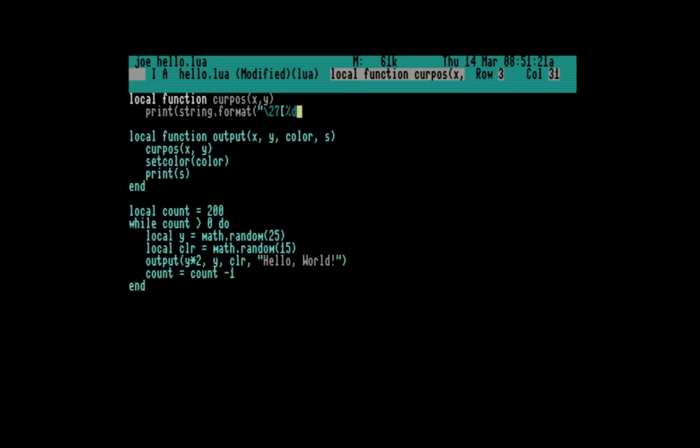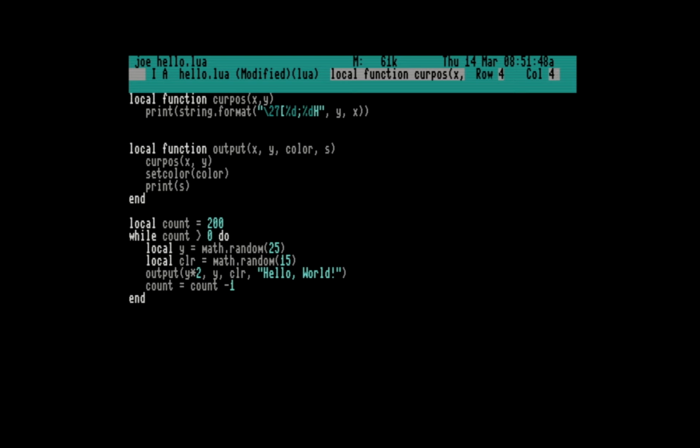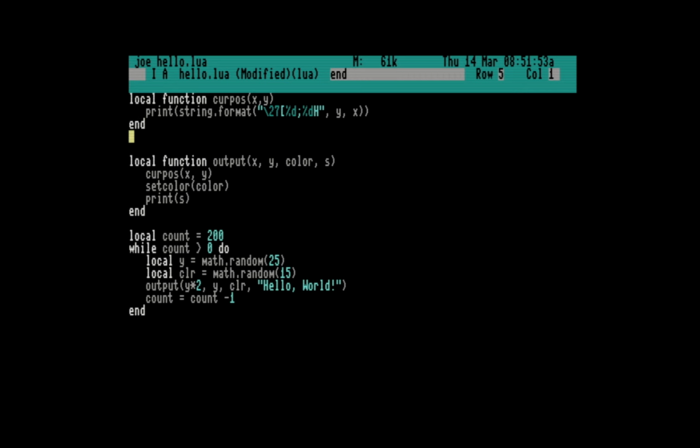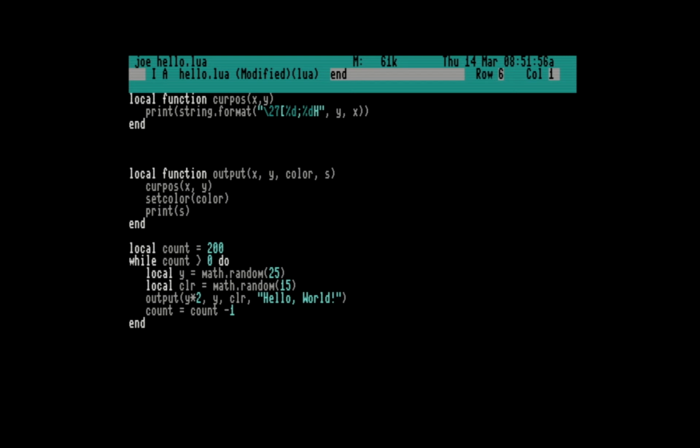Since we're using the string format function, we can encode a decimal value like the row as a %d. It's very similar to printf in C if you're familiar with that. And then we're going to have a second value for the column, and then we're going to have an H. So basically that's the format of a cursor positioning ANSI escape sequence. The parameters for this are going to be Y, the row value, and X, the column value, in that order, because that's the order it expects. And close parentheses, and that will be the entirety of the function for positioning the cursor.